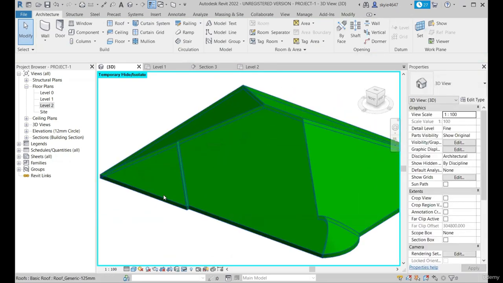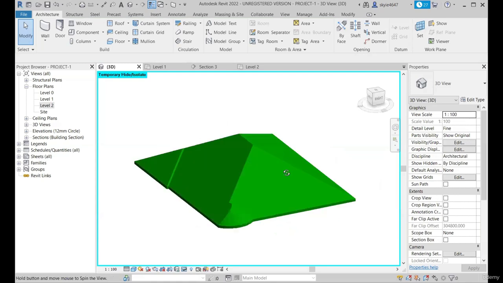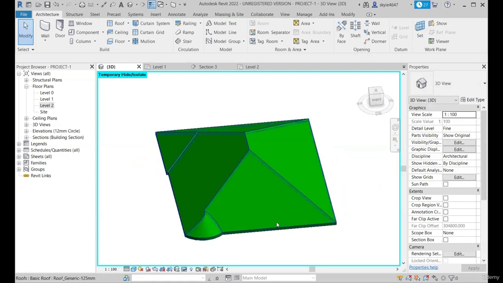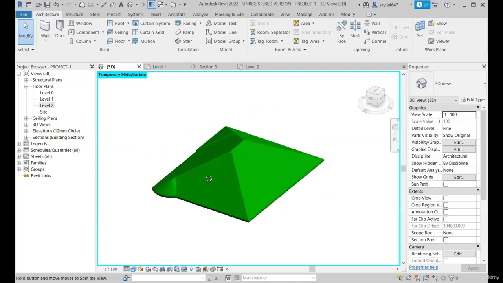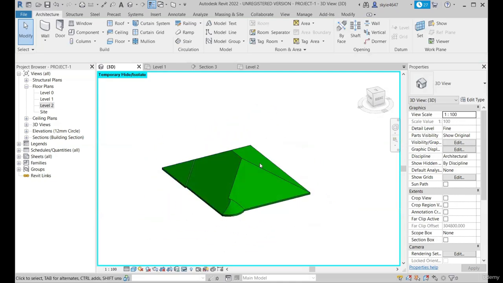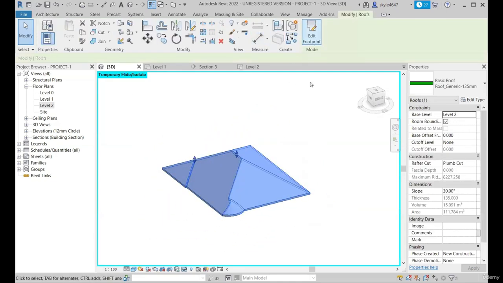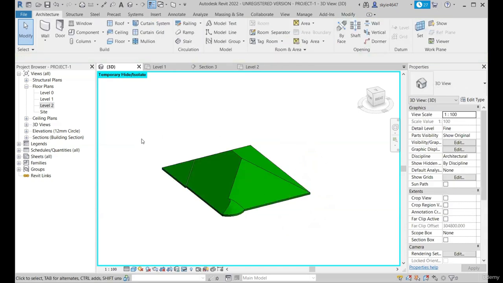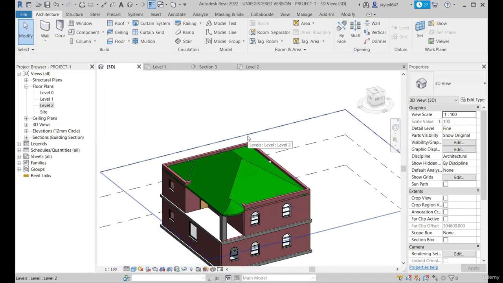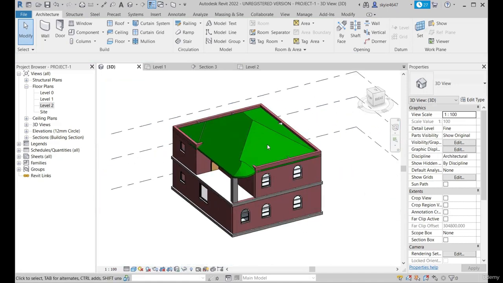Okay, and you can have any kind of slope that may vary face to face. This face may have different slope, this may have different slope. You can assign those different kinds of slopes even using the footprint method. So if you want to go back to our original interface, you can select the tool here and click on reset temporary hide isolate, or else you can press HR on your keyboard to have it set back to default.